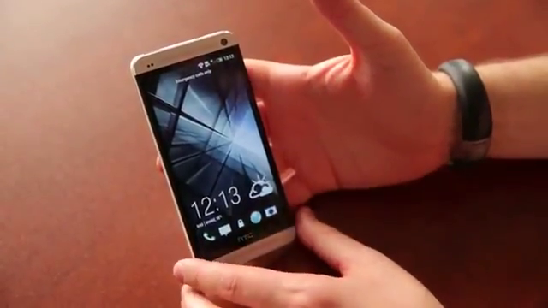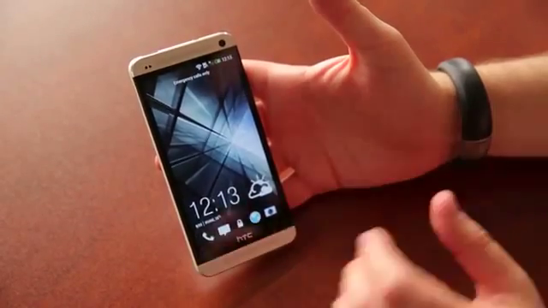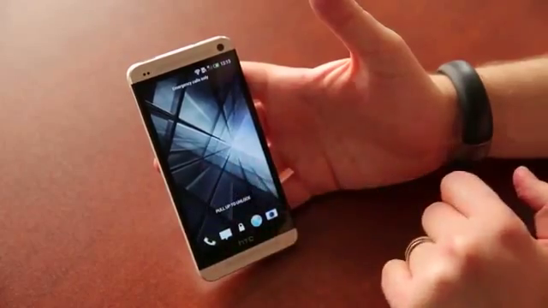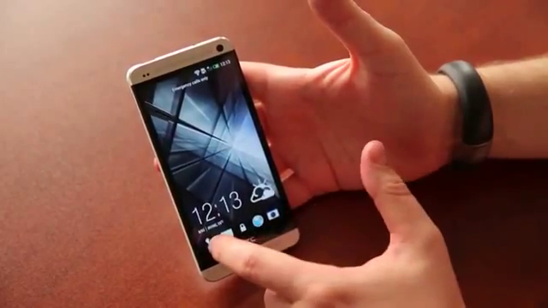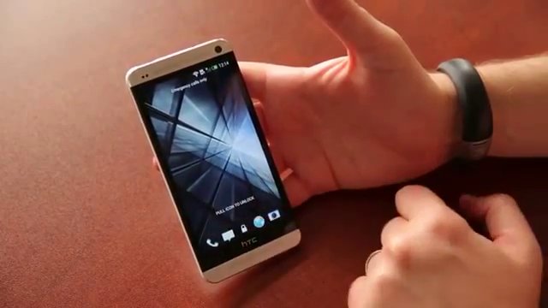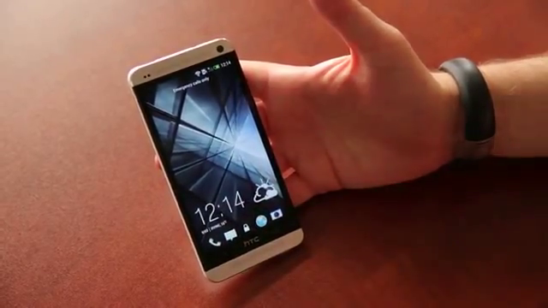So let's begin with the lock screen here. Things are the same yet different. So you've got the same ribbon down below. If you want to launch an icon or launch an application, all you got to do is just drag it up and you can launch it. You've got a brand new weather widget that shows up there, and you can do some customization.